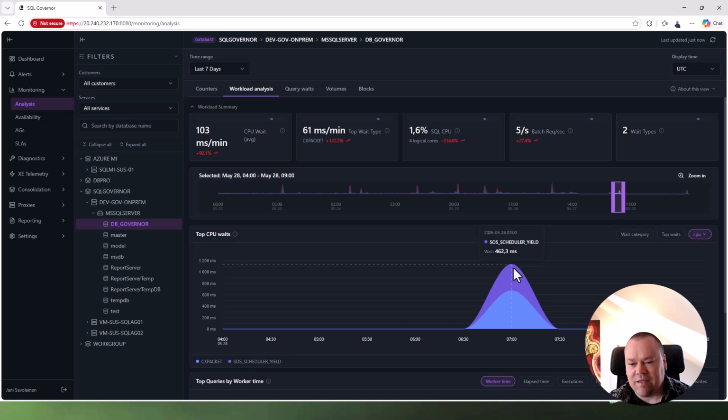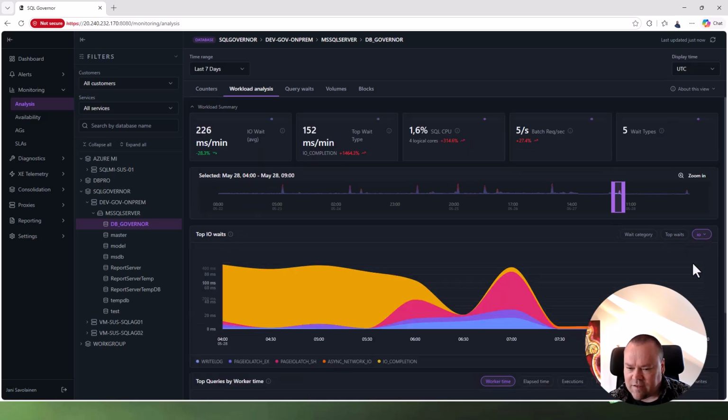CPU, resource scheduler, YieldToScheduler and CXPACKET. Maybe a parallelization problem, maybe a bad query. It can be many things at this point in time. It can be indexing, statistics, whatever. But let's look if there is something else.